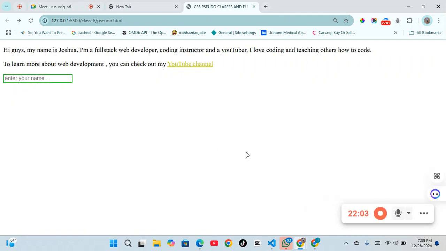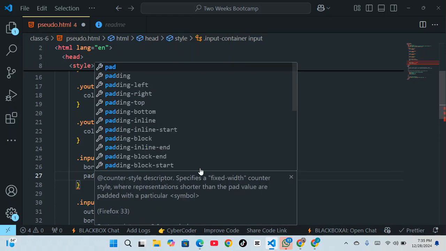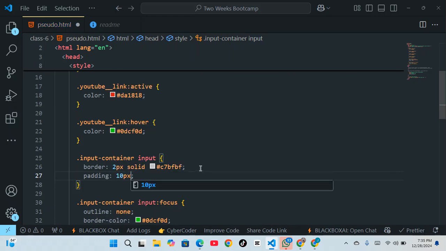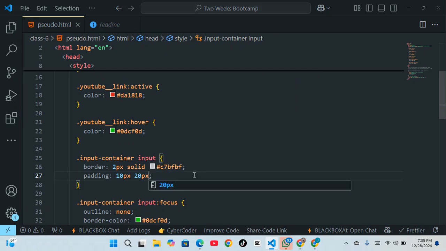Can you see that now? I can style it a bit. Let me also add padding to the input. I can do padding top and bottom, let's say 10 pixel, and left and right 20 pixel. I can also do a border radius.